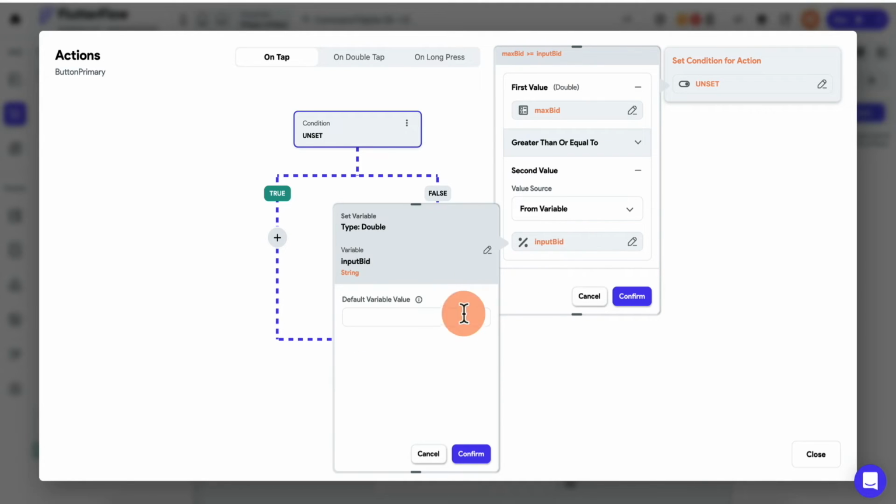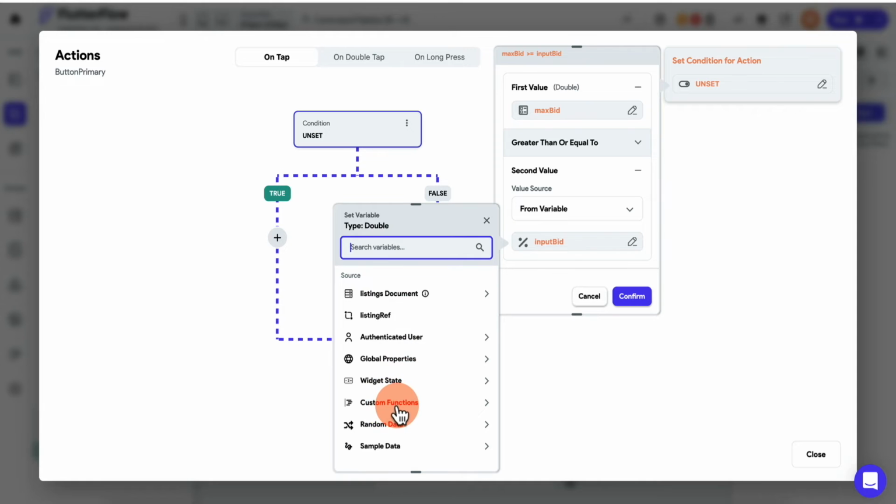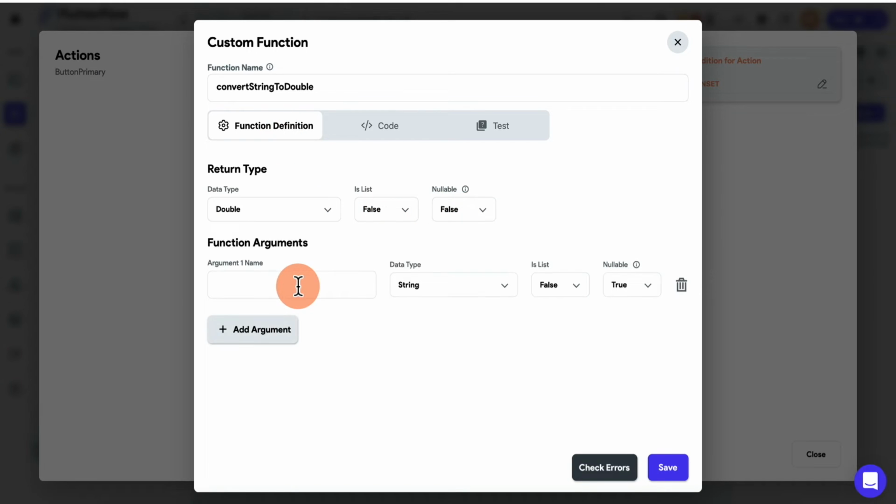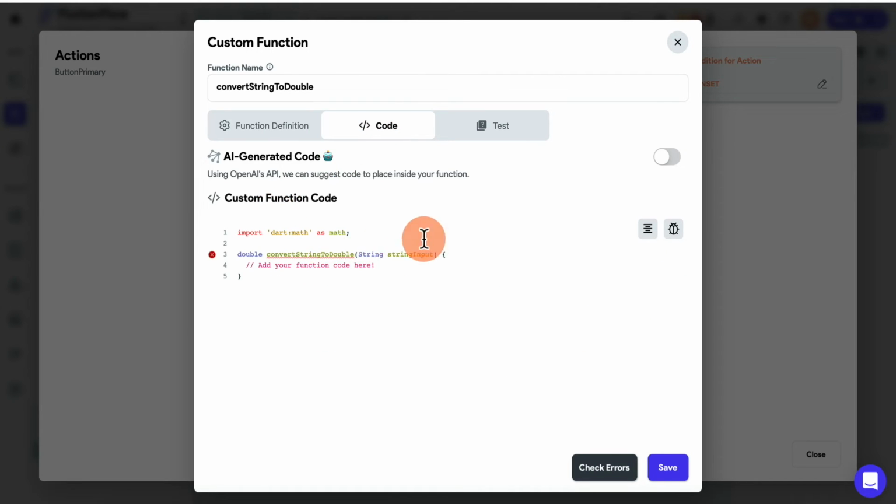So we need to come in here, edit, and say custom function, create a new custom function. We're going to call it convert string to double. It's going to return a double. It's not a list, it's not nullable, and it's going to take a string. So we're just going to say string input, and it's a string data type. It's also not nullable.